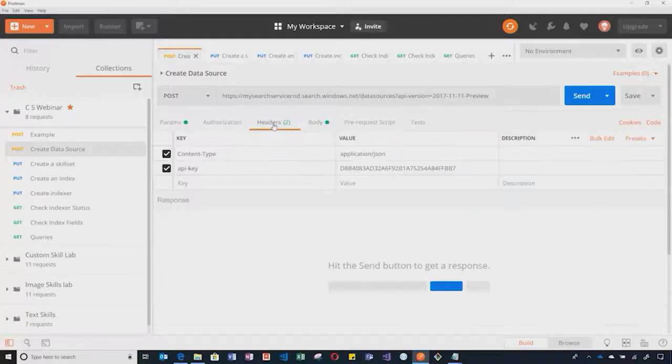In the headers, here we are specifying this JSON communication, the requests and the outputs, and we need to copy and paste from the Azure Search portal the key to access the service.